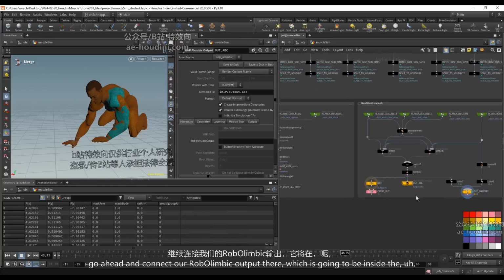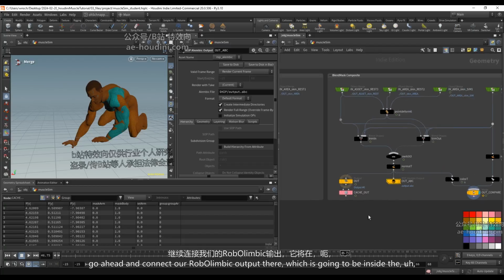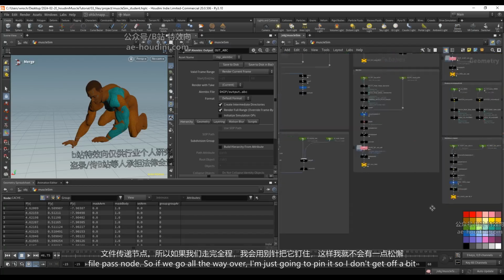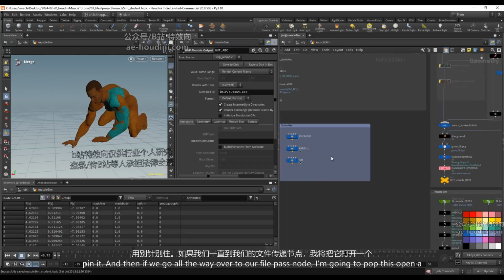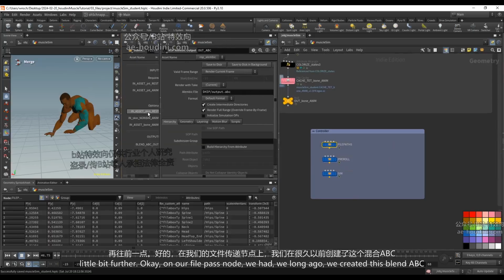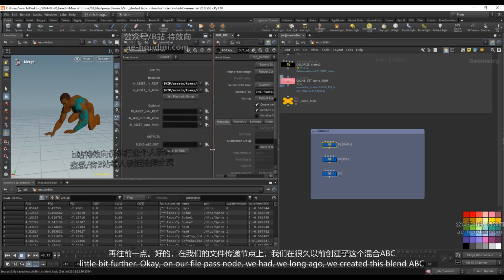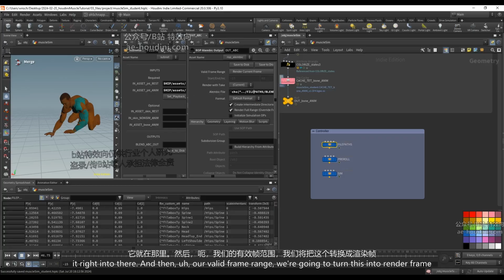So let's go ahead and connect our ROP Alembic output there, which is going to be inside the file paths node. So if we go all the way over, I'm just going to pin it so I don't get off of it. And then if we go all the way over to our file paths node, I'm going to pop this open a little bit further. Okay, on our file paths node, long ago we created this blend ABC output. That's just what we're going to put there. So Alembic file right there, we're going to drop it right into there.